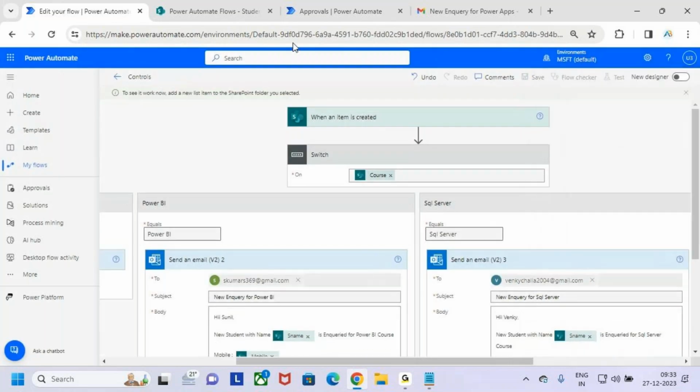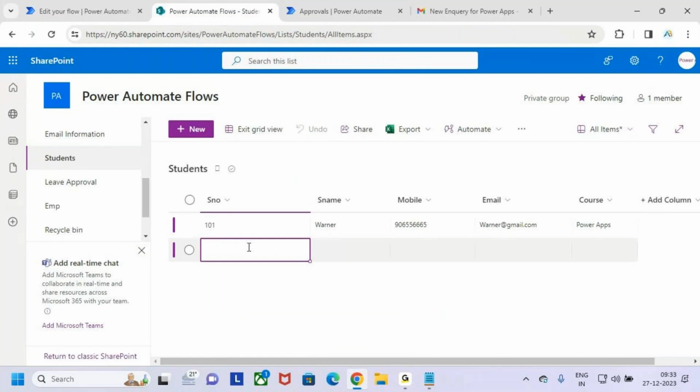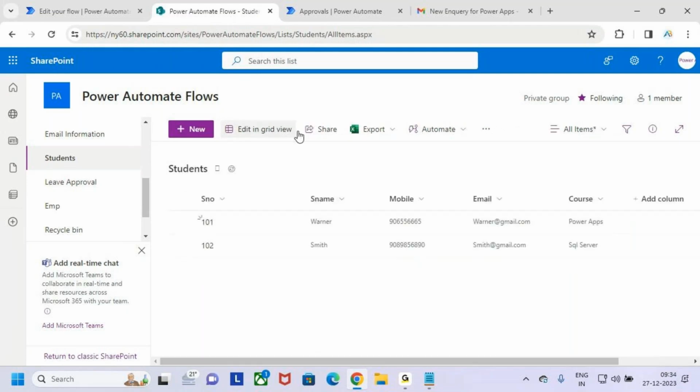Now test it. Now I'm going to enter one more student's details. Student ID equals 102. Name equals Smith. Let me pass some mobile number, some email ID, and the course. I'm passing the course as SQL Server. Let me save it. Now the record is inserted.